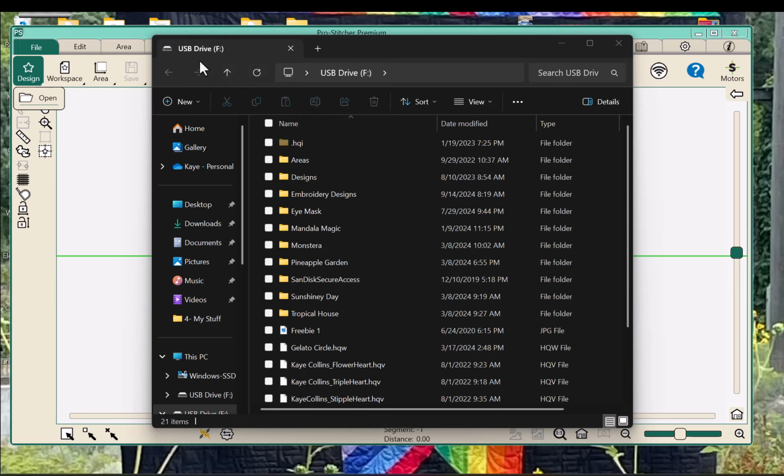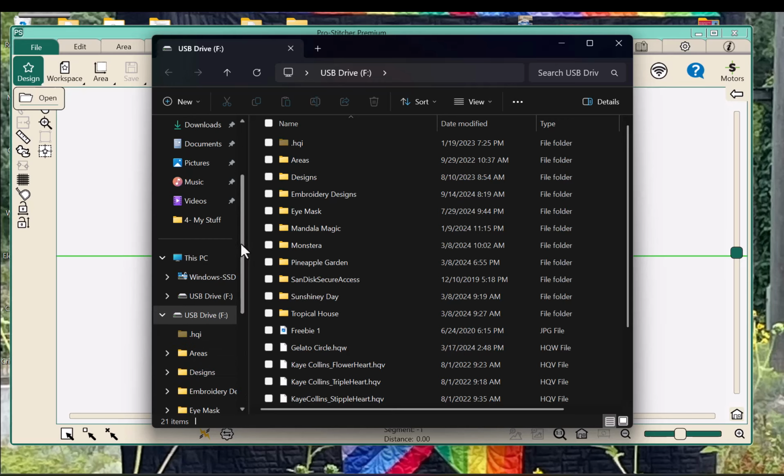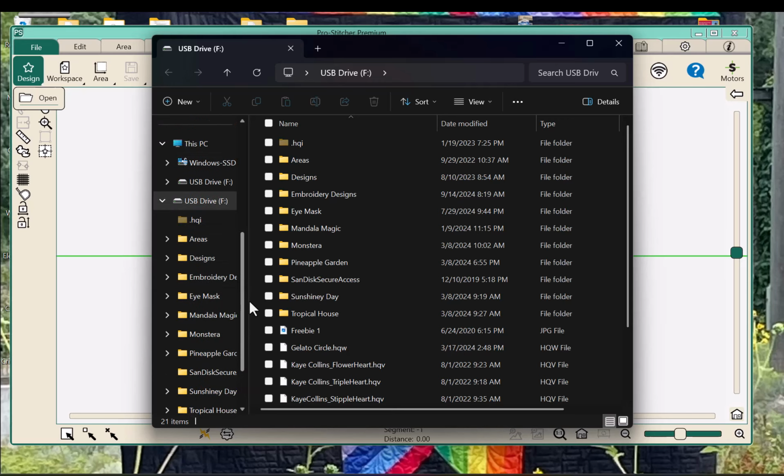It says USB drive F. Okay, don't panic about that. My computer now wants to call the same thumb drive that used to be D, now it wants to call it F. It's okay, because what I can see is that there's Areas and Designs. So what I want to do is come down here to my C drive. So I'm scrolling all the way down here, and I don't see a C drive. Okay, right there I do.